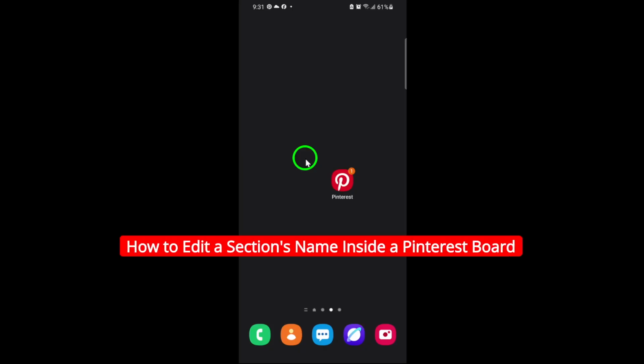Welcome. Today, I'm going to show you how to easily edit a section's name inside a Pinterest board with the latest update. It's a quick process that helps you keep your boards organized and easy to navigate.